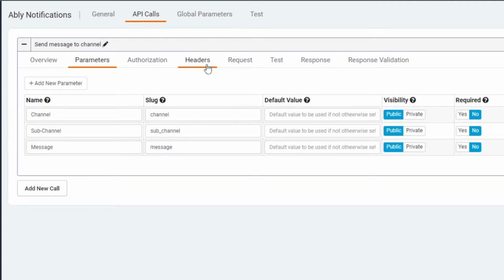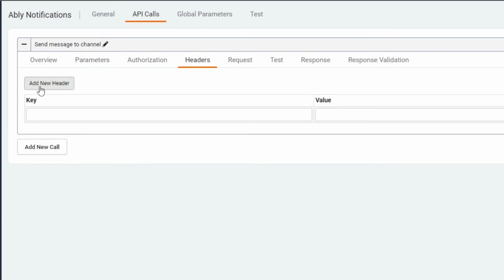Now we need to go to headers and we need to add the rest of our Ably credentials. So we are sending a token essentially over to ensure that we are who we say we are when we're doing this. And you can get this information directly from Ably, but right, we have our authorization and then we have our key on the right.